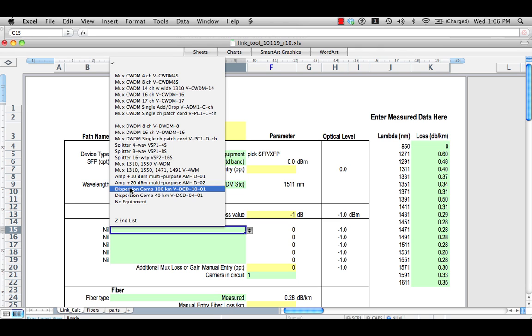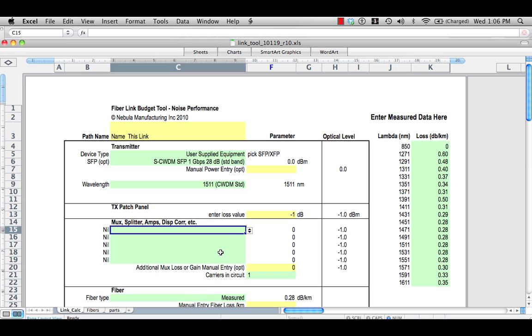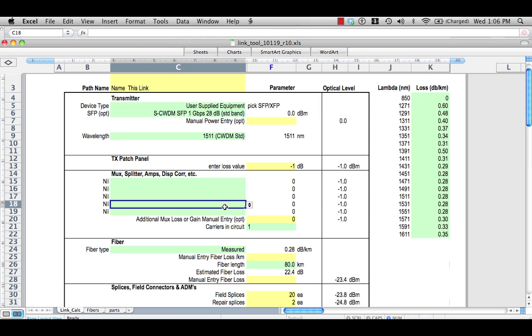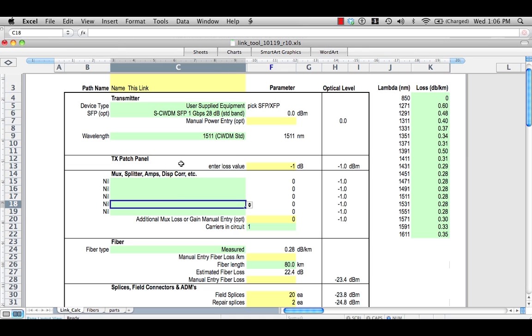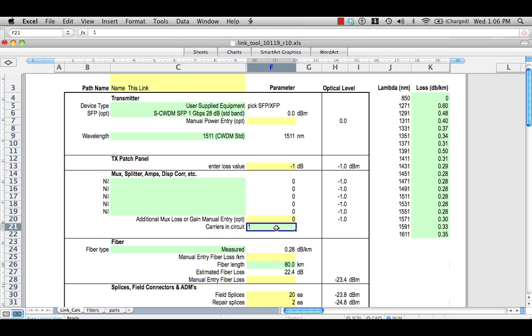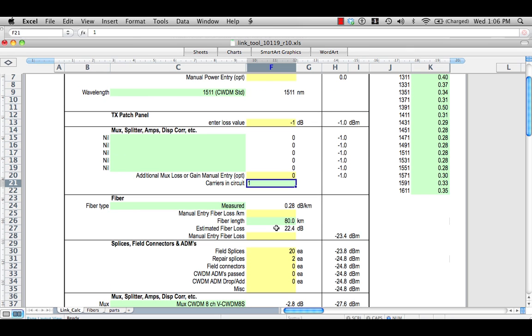We have 2 dispersion compensators listed here, 100 and a 40. Most of the dispersion compensators run about the same loss, so if you just need one, just enter one and it'll work fine in the calculation. Of course, in real life, you'll want to buy the correct one. And then we have a no equipment option. So each of these fields is the same as that one above, and so you can put all of these devices in any order that makes sense in this area, and that'll define your transmit architecture.